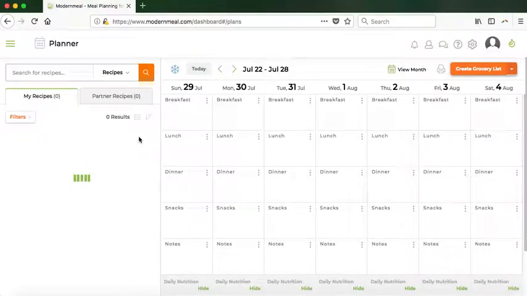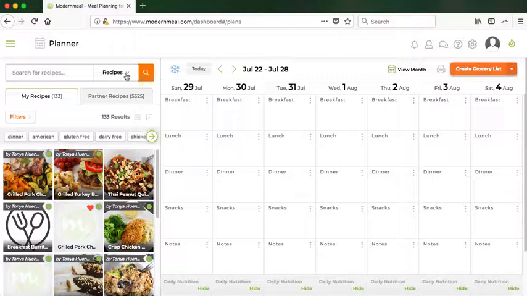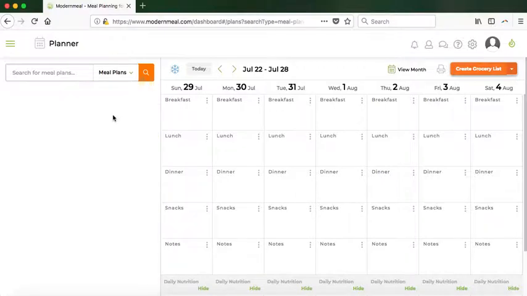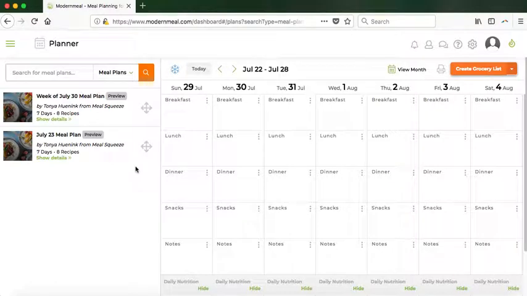On the left hand side here, you can choose from this drop down menu whether you want to add recipes, meals, or meal plans. If I select meal plans, I will actually be able to see all the different meal plans that I've ever gotten sent by Meal Squeeze. That's super nice because a lot of you have asked if there's a way to archive old plans, and this is how.